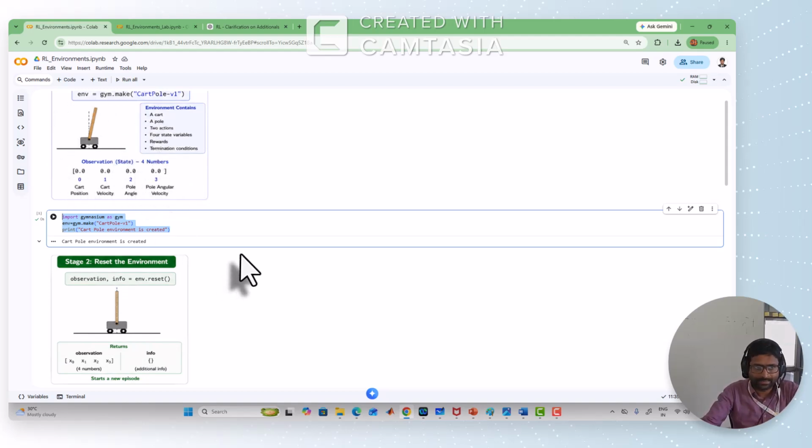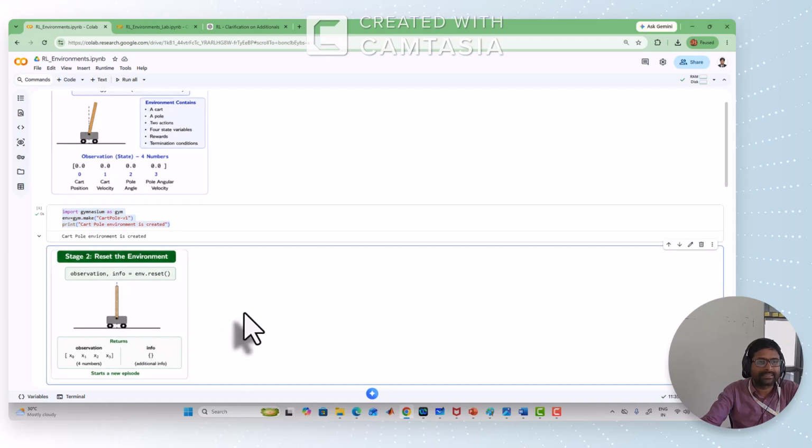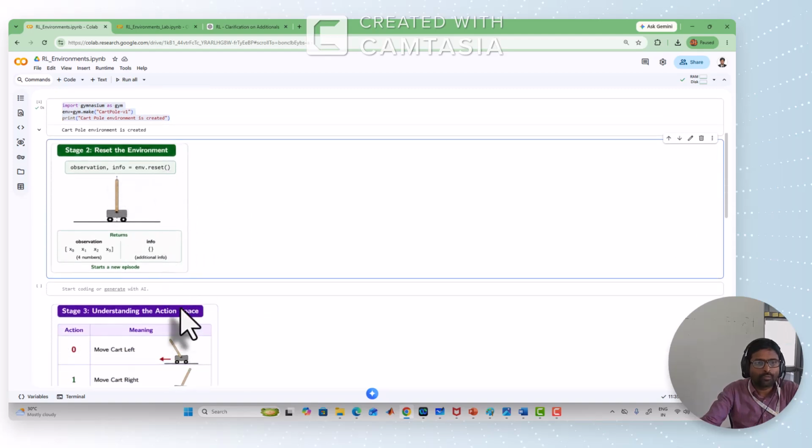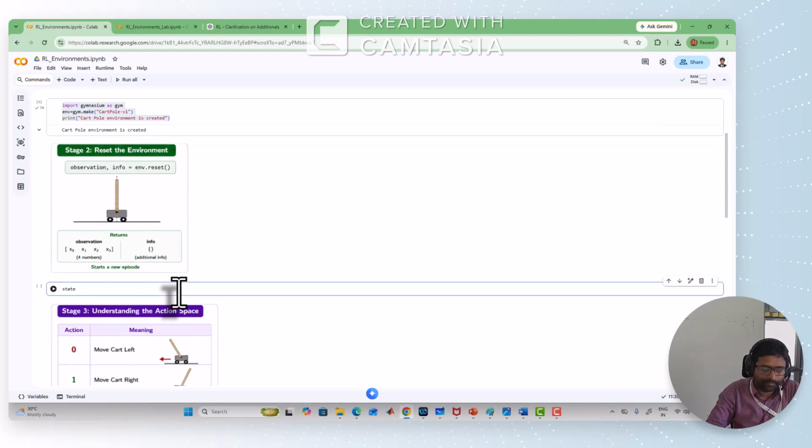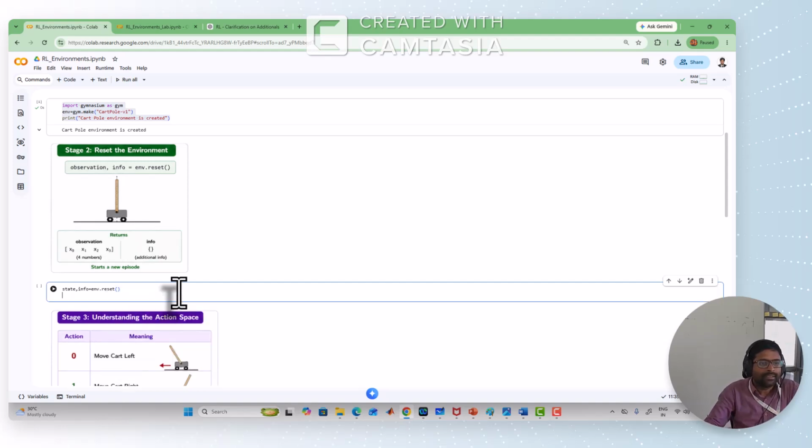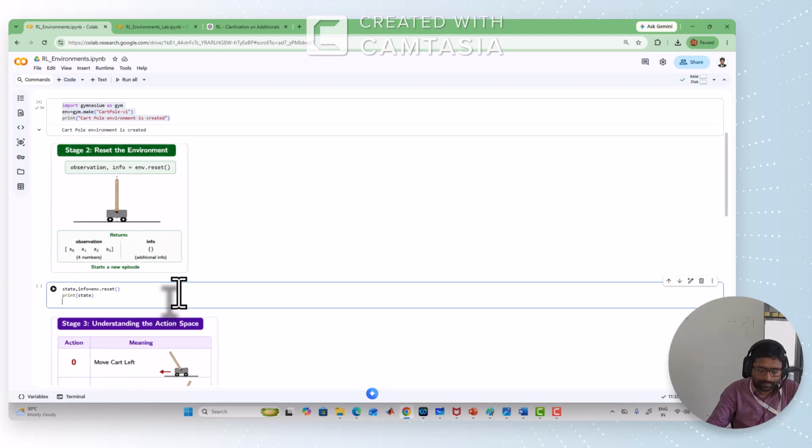So hope you understand. Now we will discuss the second stage, that is the reset environment. How do we reset the environment? You have to write state, comma, info, which will provide some information if any is there, equal to env.reset. Now you can print state and also print info.